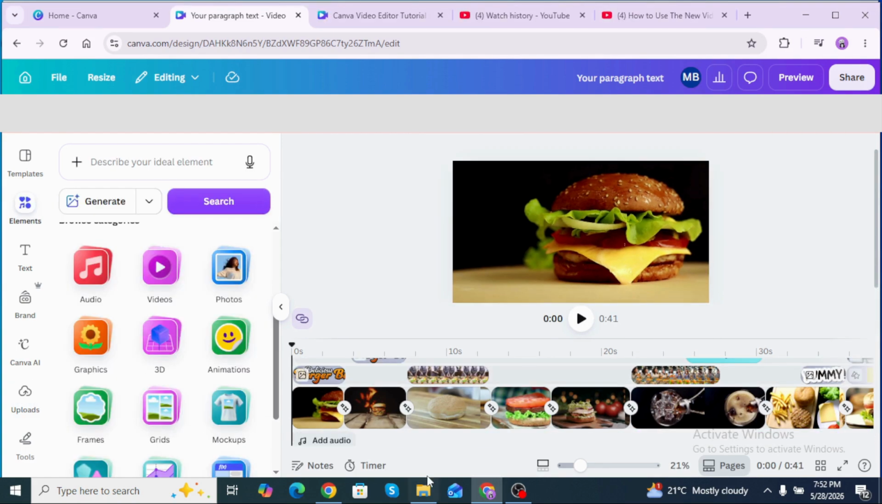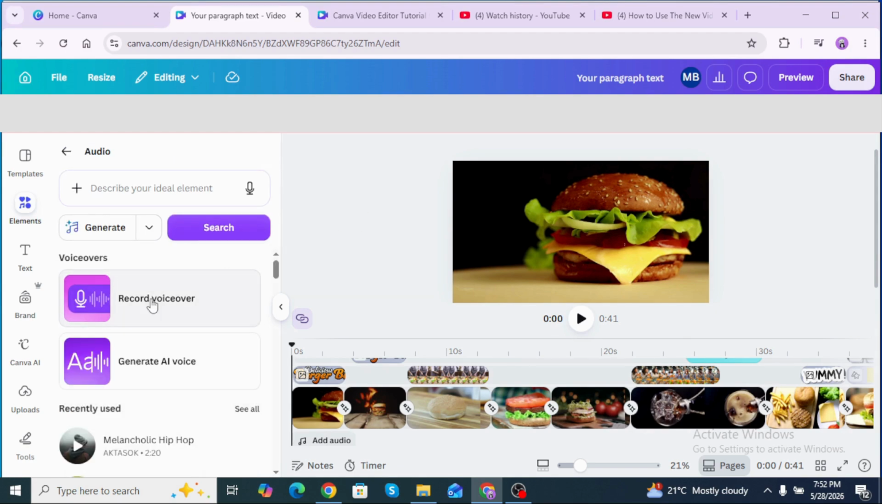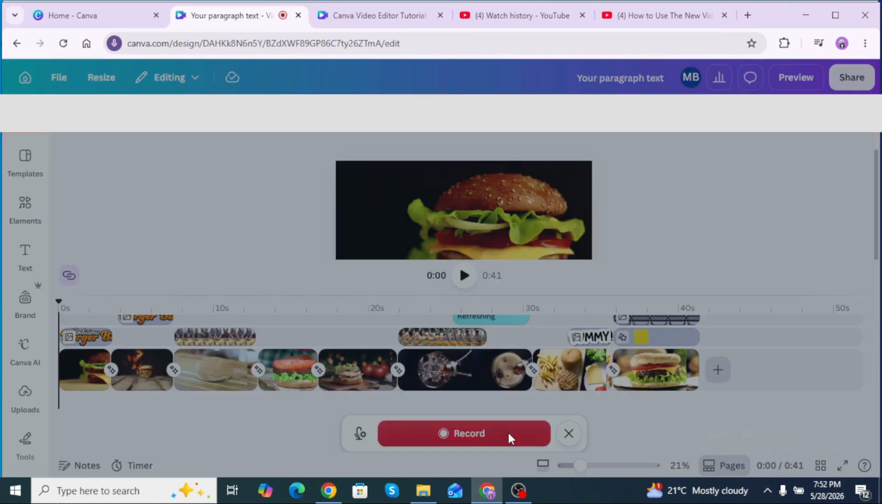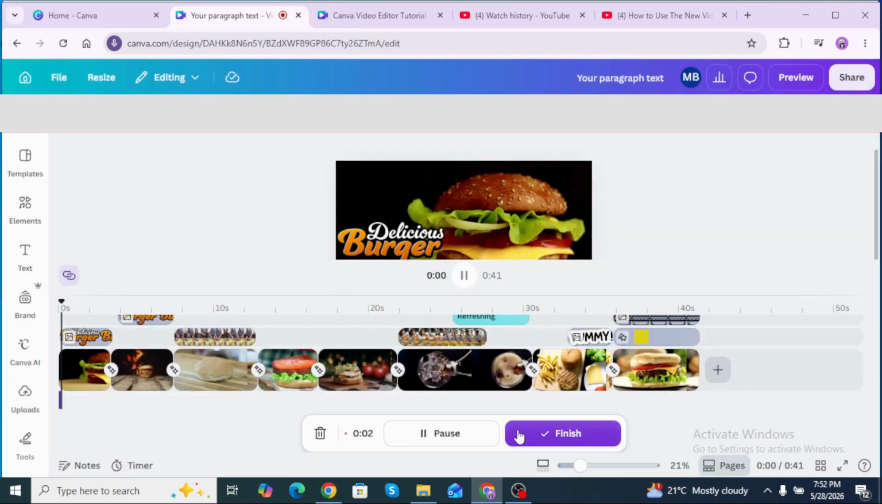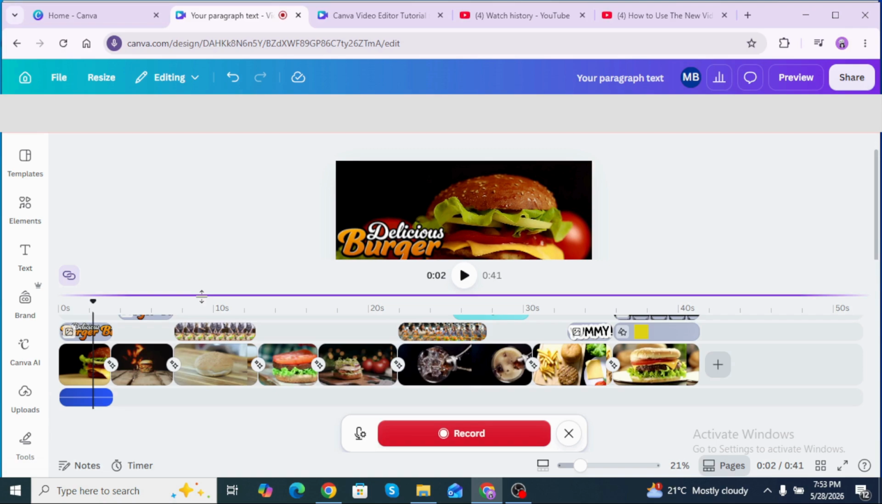You can also record a voiceover directly from the audio section in the elements panel. See, when I click it, a recording window opens. Once I hit record, it will start recording from wherever my playhead is positioned on the timeline. You can choose the little microphone icon here to choose which microphone you want to use, and any audio you record through Canva will automatically be saved under the Uploads and Audio folder so you can access it anytime.